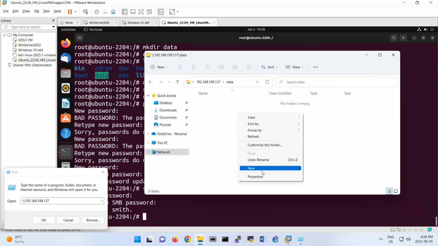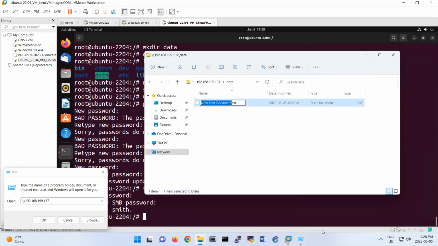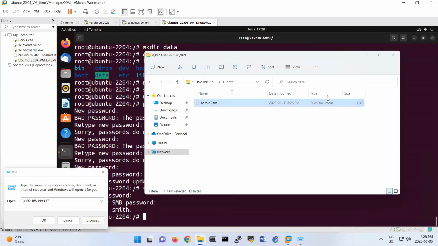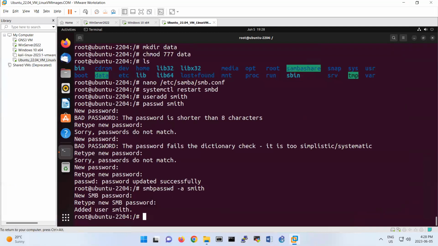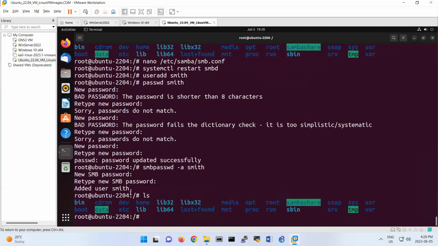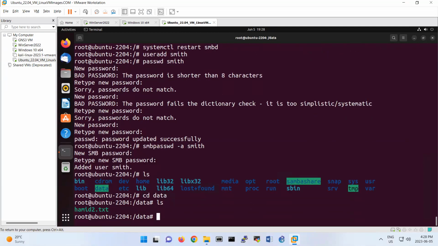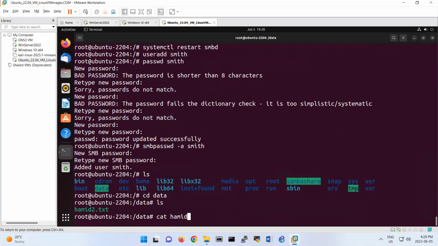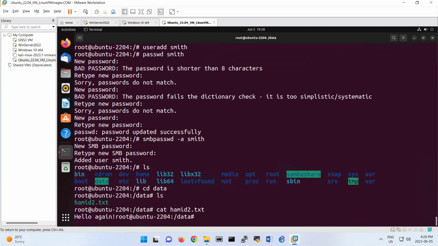If I create a file here, for example, Hamid2.txt, "Hello again," I save this file from Windows. If I come back to Linux, where am I? I'm here, forward slash, so data is located here. cd data, ls, and there is the file that I shared. Then I can cat hamid2.txt. That's "Hello again."